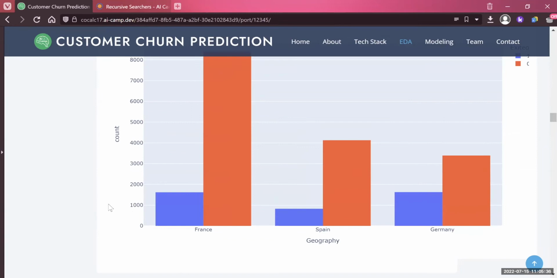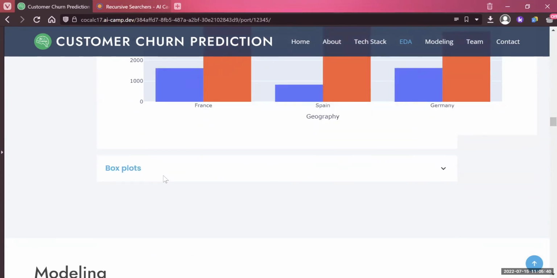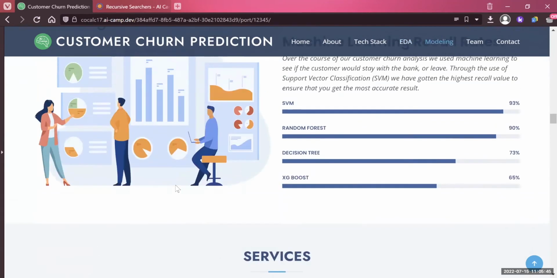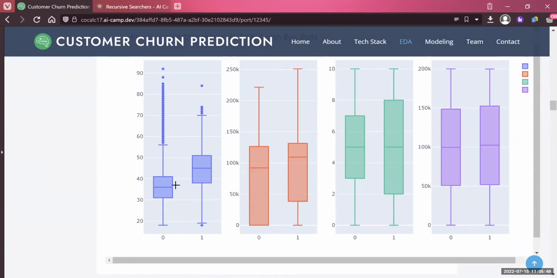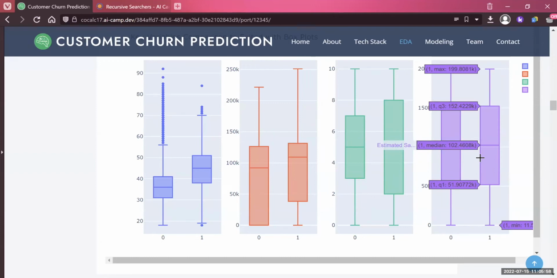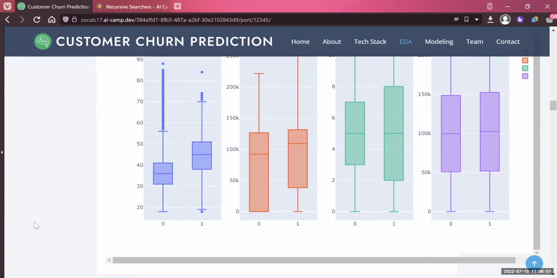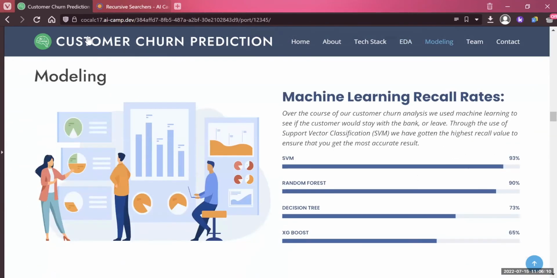Here, it just shows where the person is from, so either France, Spain, or Germany. And finally, in our box plots, it shows us the blue represents the age to whether or not the person exited. The red is balance to exited. The green is tenure to exited, and the purple is the estimated salary of the person to whether or not they left. Here you can see the first quartile and the third quartile, the min, the max, all that fun stuff. Aakriti.